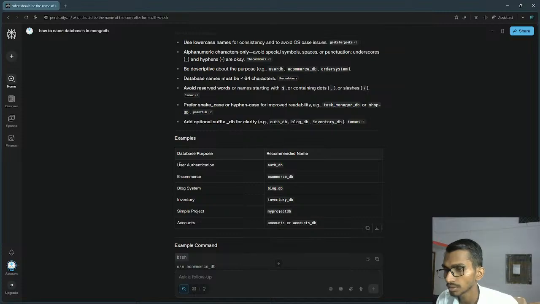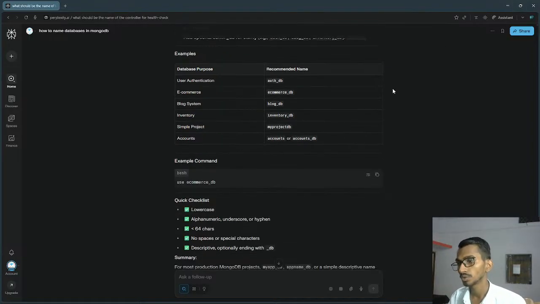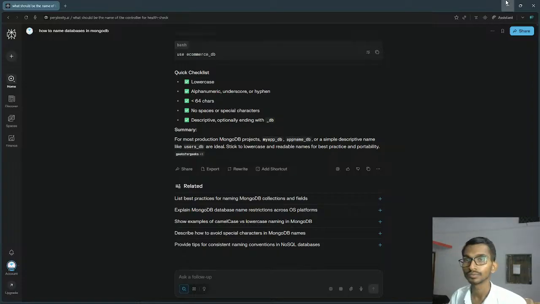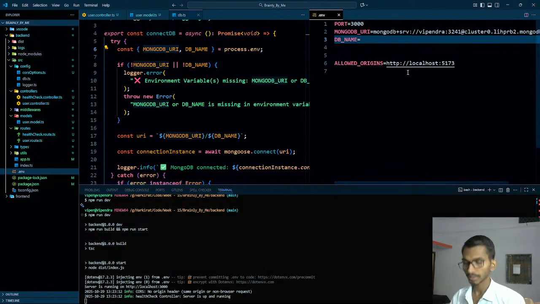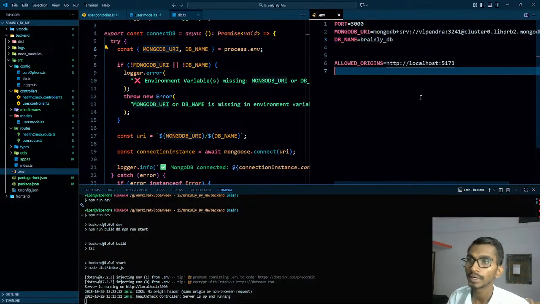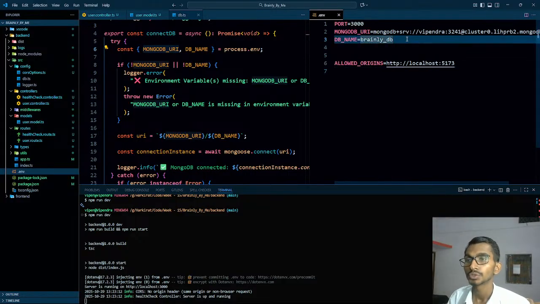So it's going to be like this. Or user authentication, auth db, e-commerce db, blog db. Okay. Accounts or accounts db, my project db. So this one seems to be better. So it's going to be brainly db. I think it should be fine. Use e-commerce db and all. So let's name it brainly db, brainly database. Should be fine for now.